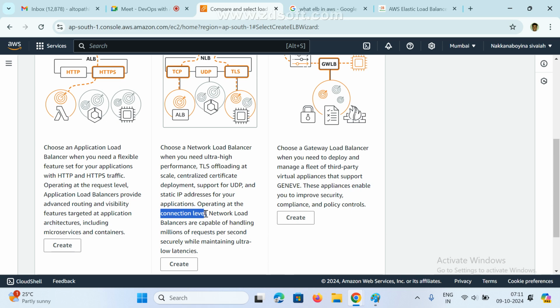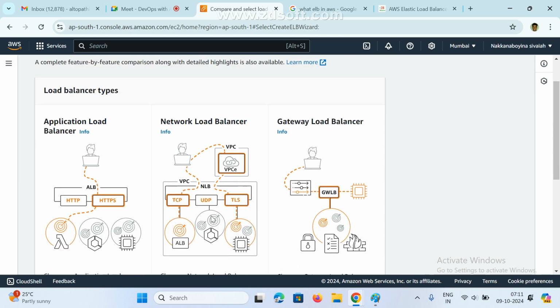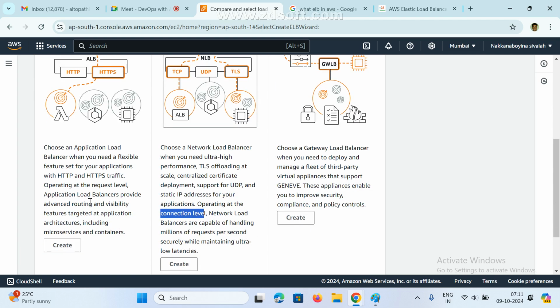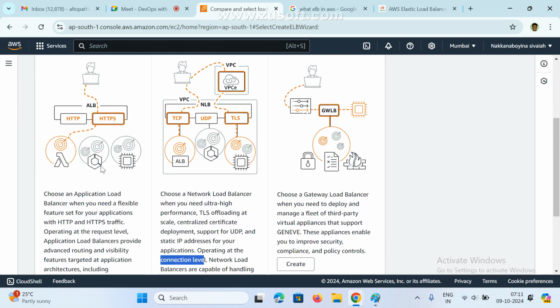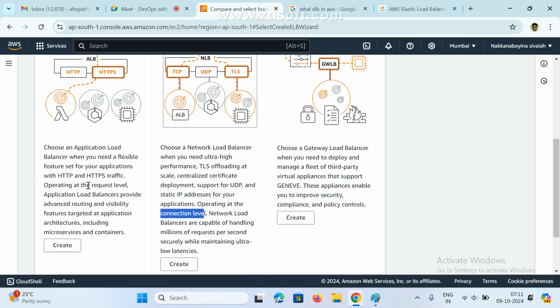If anyone is asking what is the difference between an application load balancer and a network load balancer: the application load balancer mostly supports HTTP and HTTPS, and the network load balancer supports TCP, UDP, TLS and all. The application load balancer operates at the request level, but the network load balancer operates at the connection level. These are the main differences.